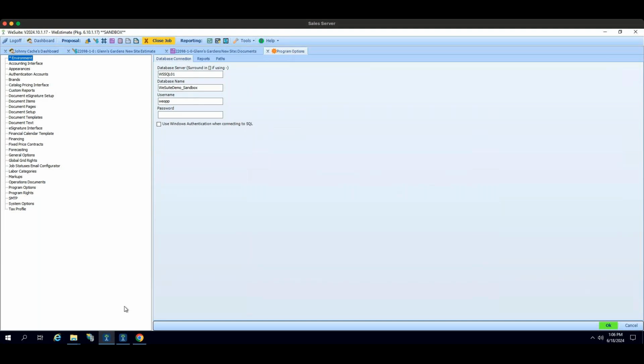The reason for that is WeEstimate can only support one at a time. You can have multiple loadouts, but at any given point, there's only allowed to have one signing interface.